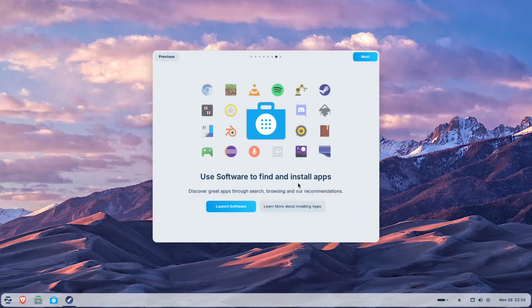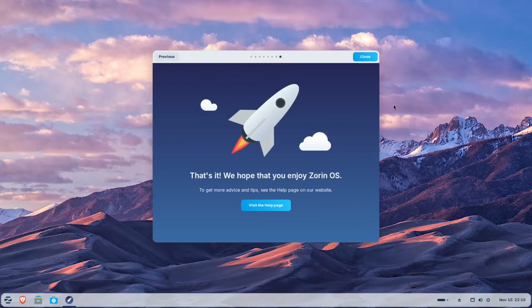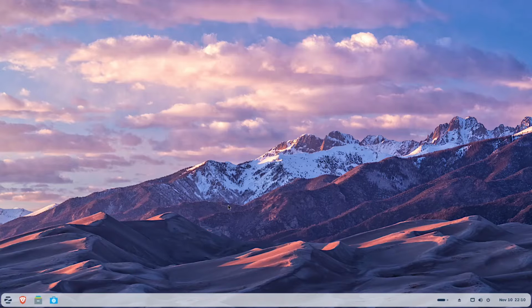Okay, let's click next. Software Center, where you could find and install software. We have the software app center. So let's visit that one in a while, okay? Then you have the last page, then close. That is the welcome app. Now let's try to see the desktop user interface.